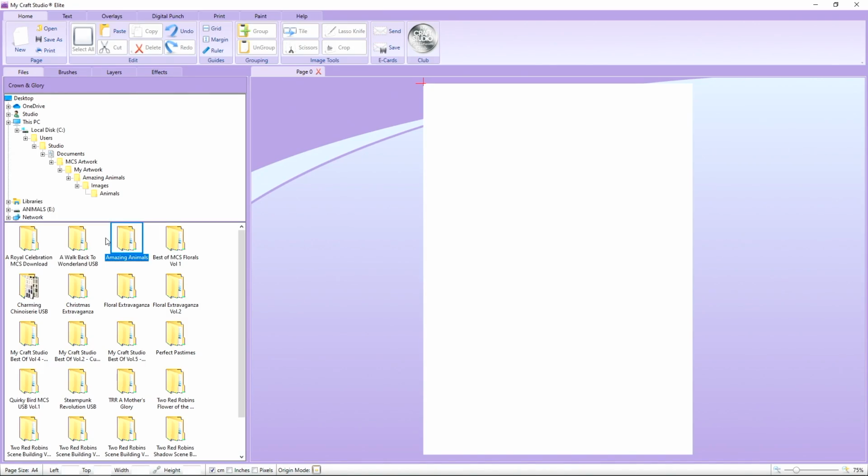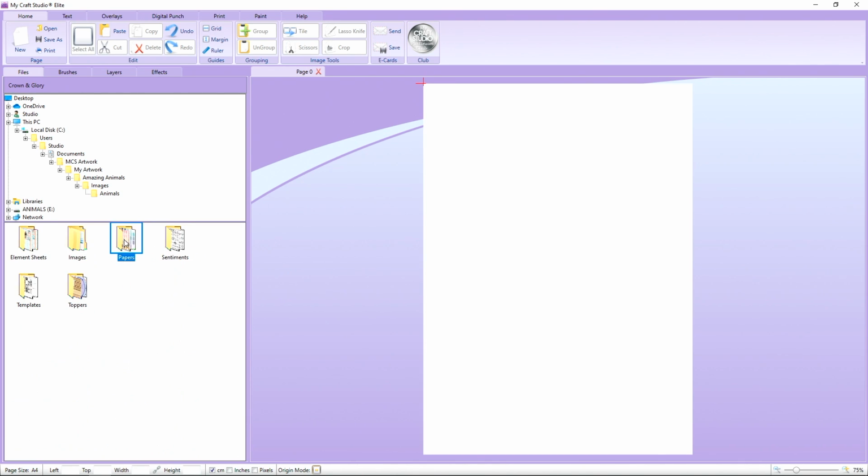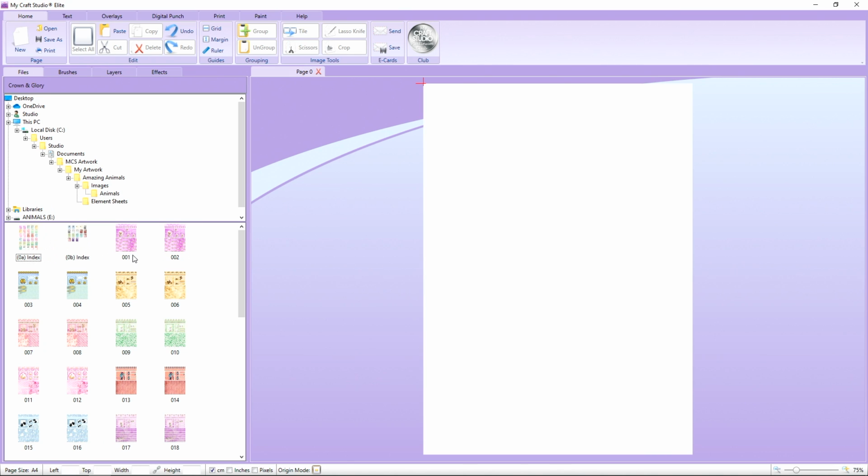So I'm going to go straight over to my PC here. We've downloaded the content straight onto the computer and this here is Amazing Animals. So I'm going to go straight into the folder and you can see we've got our element sheets, images, papers, sentiments, templates and toppers. There's loads of different things in here that you can be using, but also there's some images, or should I say designs, concepts that you'll be familiar with.